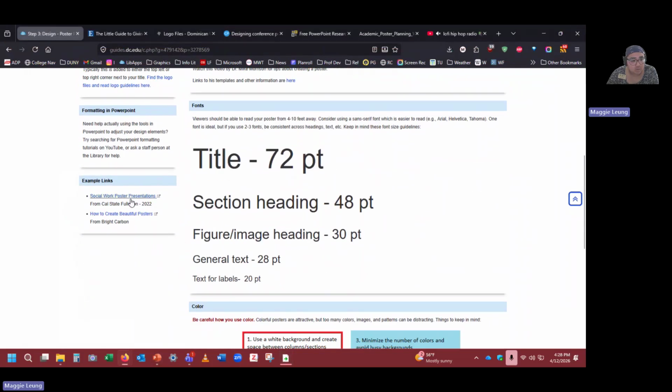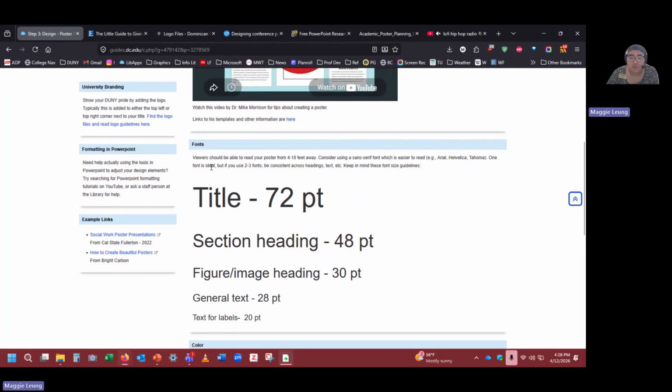So some example links, we have some more examples about how to make beautiful posters. This one is a social work poster from 2022. So again, we were talking about fonts earlier.